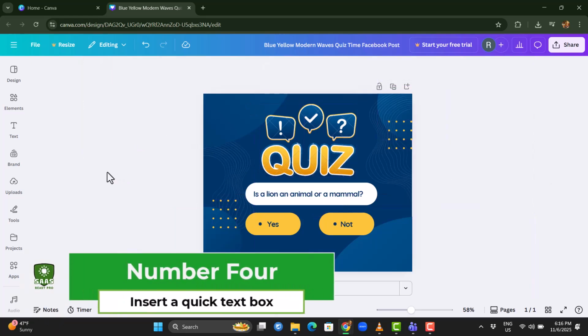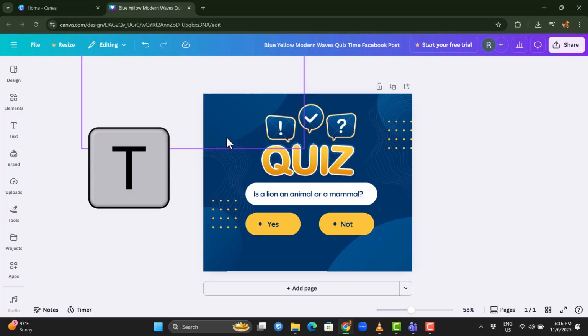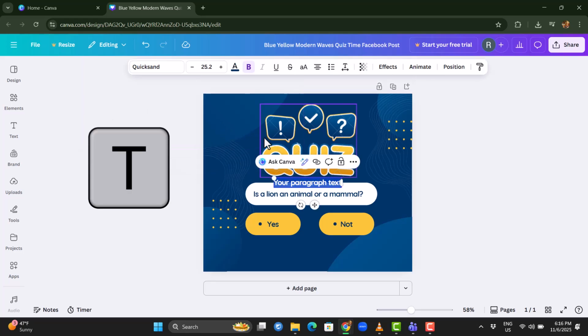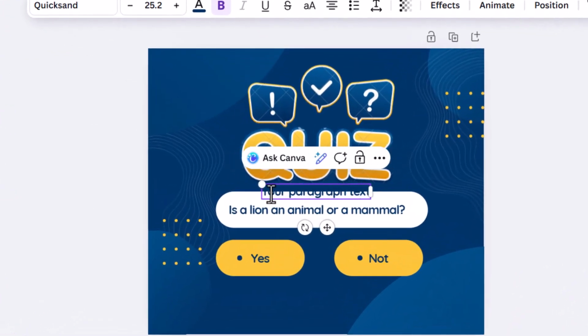Insert a quick text box. Your thoughts deserve instant expression. This shortcut drops text right where creativity strikes. Let's do it. Step 1. Press the T key and Canva instantly places a crisp text box exactly where your cursor is. Zero clicking, pure momentum. Step 2.